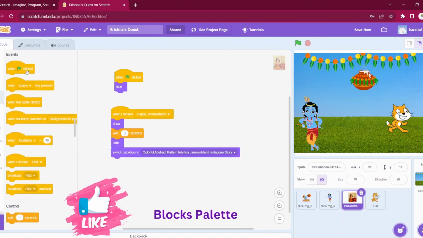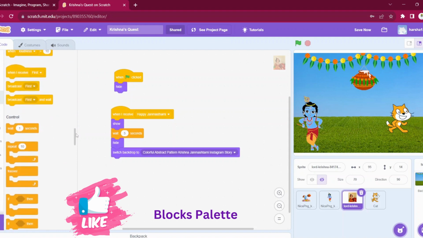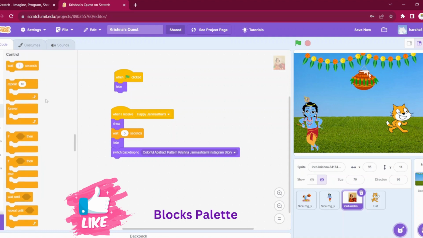And the events is the one when we start the project with the, when the green flag is clicked. So this is the most used one. And there are other different events. When the sprite is clicked, when the backdrop is changed, when I receive some broadcast message, and all these are in the events. Control is basically all the loops.